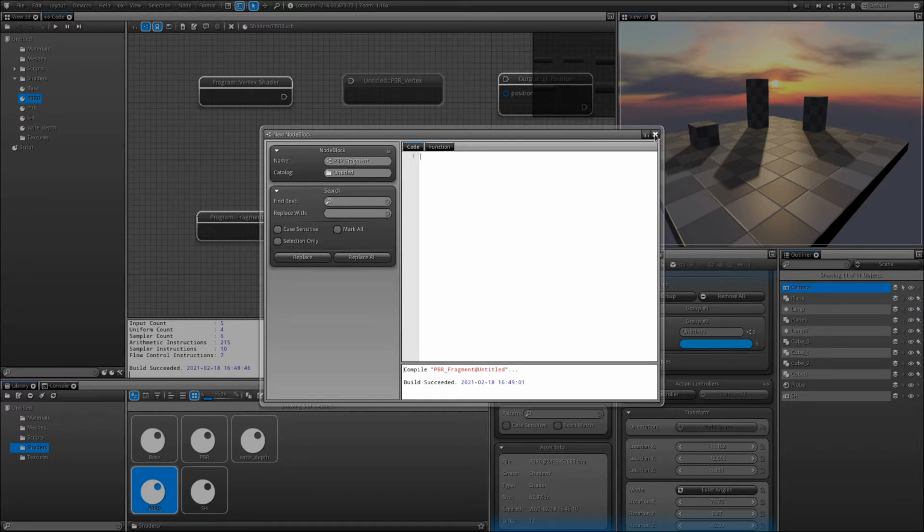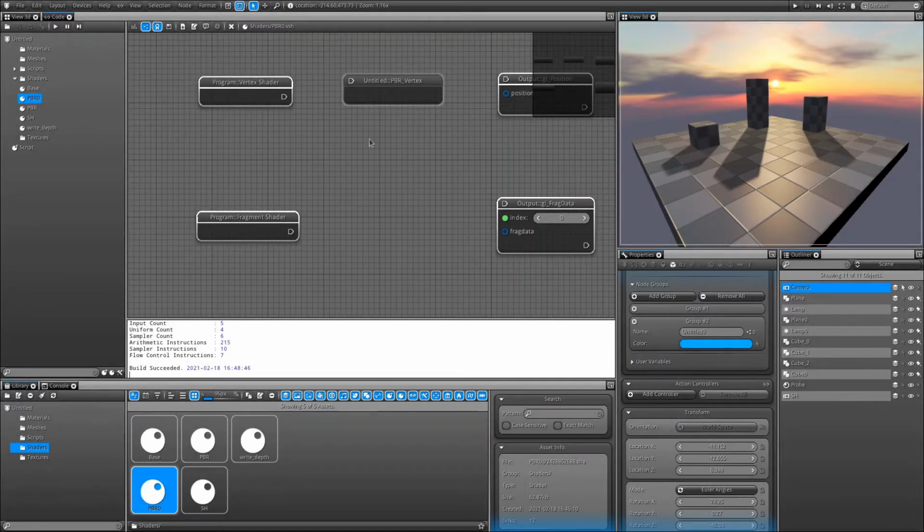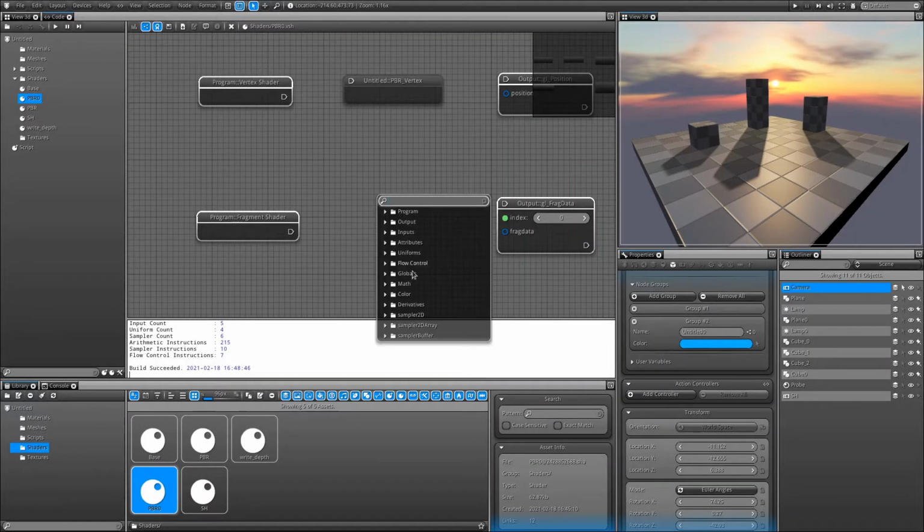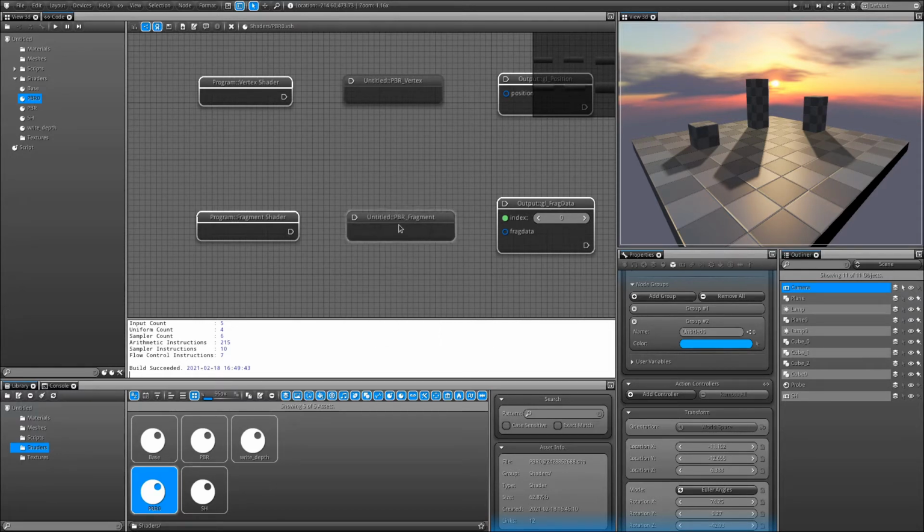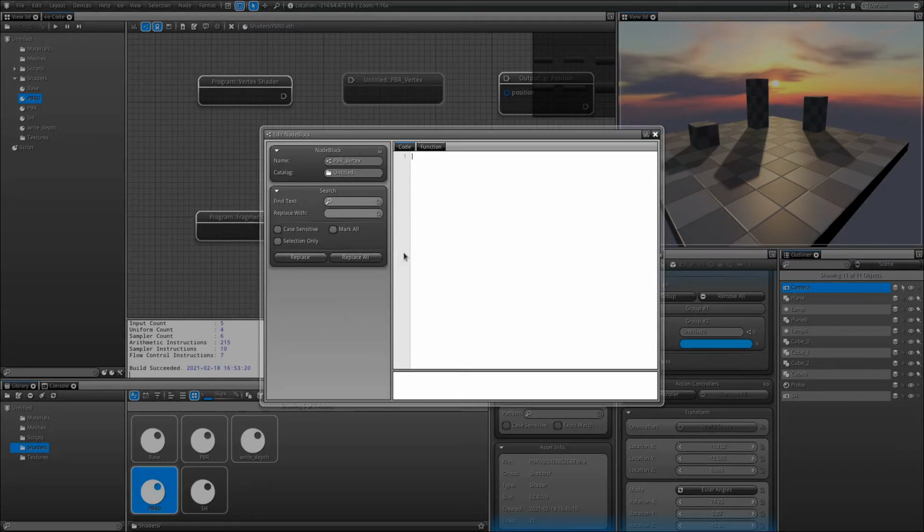Since my PBR fragment node is now built, I'm going to repeat the process and add it to my node tree. Under the catalog, I have access to my PBR fragment. With that in place, the first thing I'm going to do is start editing my vertex node block code. To do this, I simply have to select it and then click the edit button. I'm going to start by filling in the definition of that node, how it will be created.